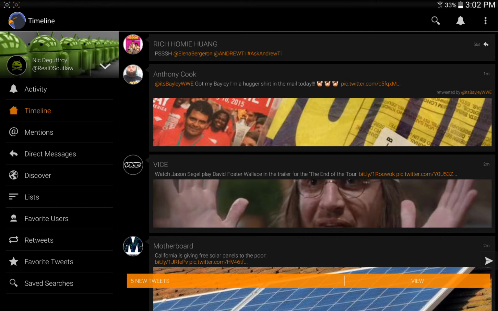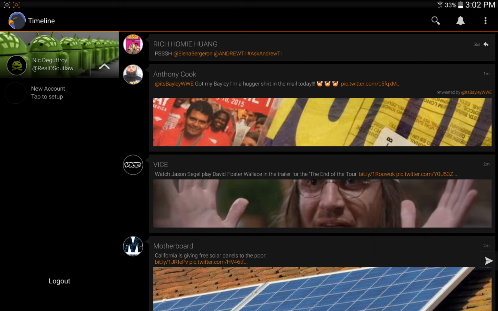You also can have multiple accounts in this app, and if you look at my Twitter handle up on the top left-hand side, there's a little drop-down arrow right next to my name, and if I drop it down, you can see tap to add an account. You can also log out and switch between different accounts.